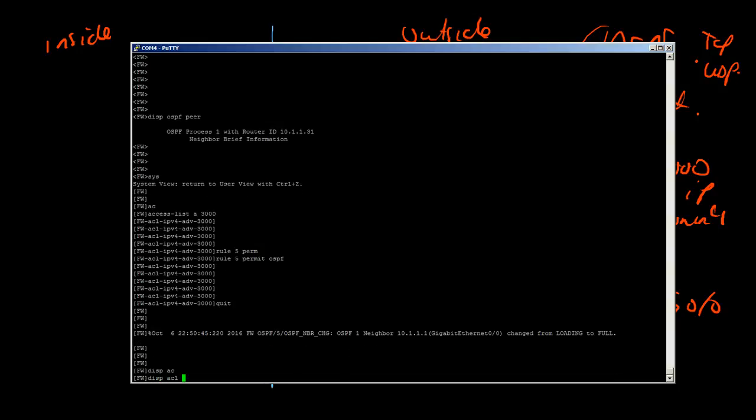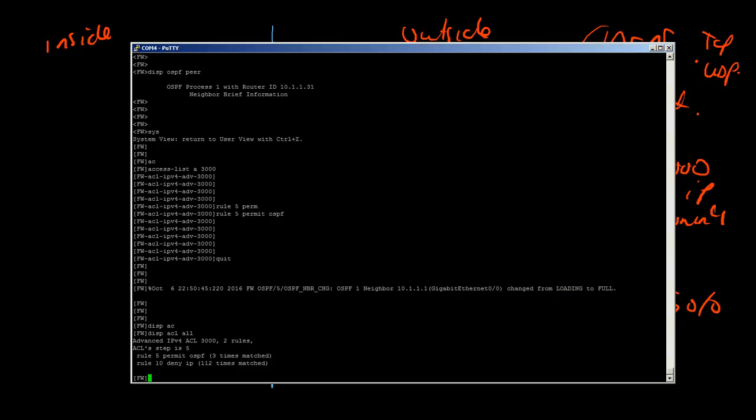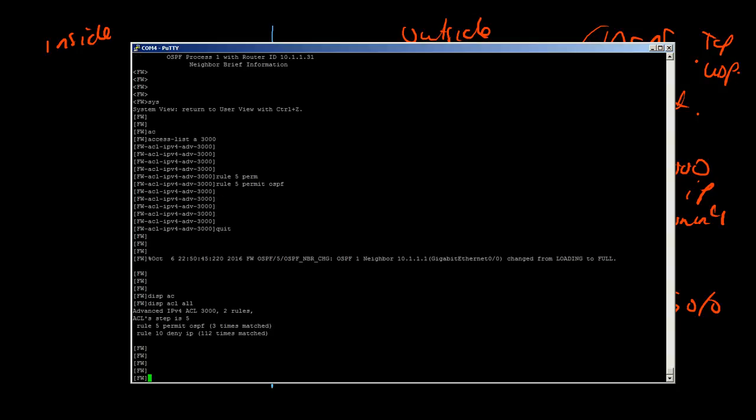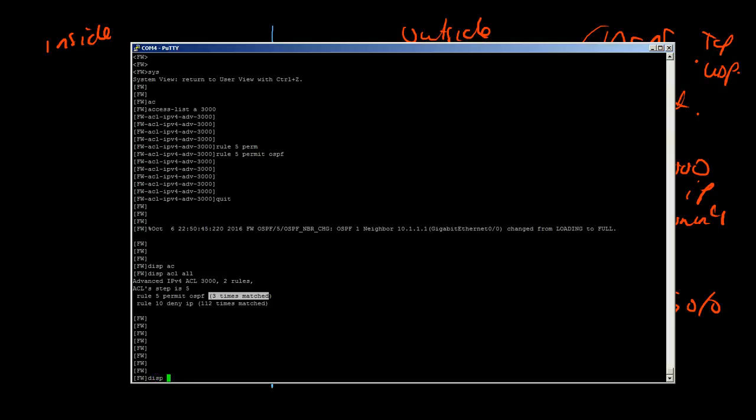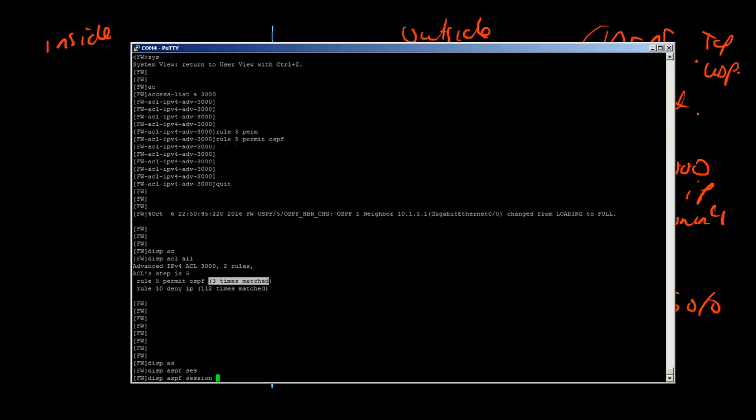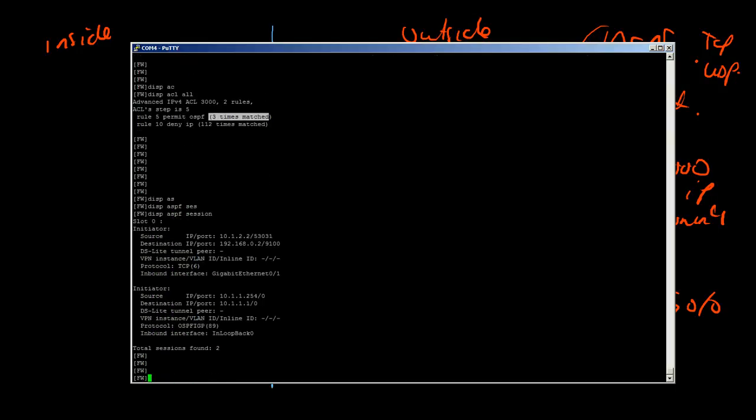Display access control list all. And what you'll see, it's just come up again. There's my 3 matches from the OSPF. Done. So my OSPF is back and running again. Okay, so if I do a display ASPF session, I do have 2 sessions right now.